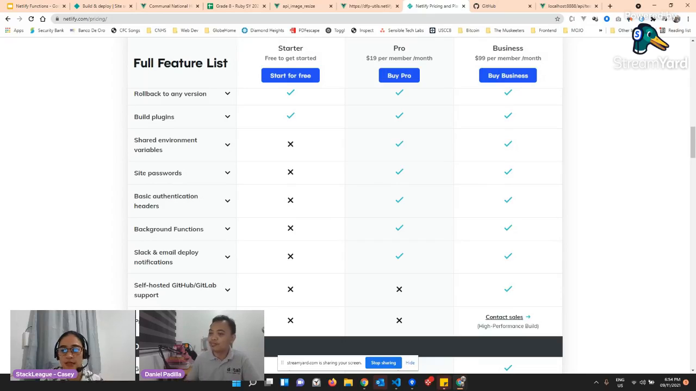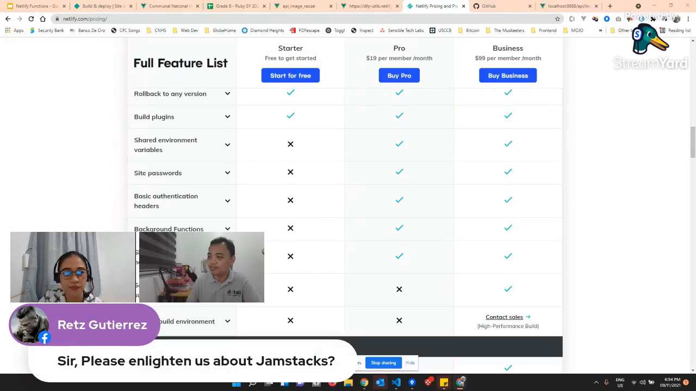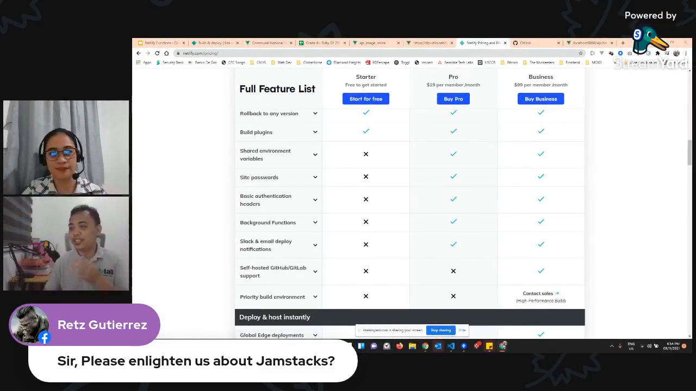All right, we have another question from Reds Gutierrez. Please, sir, enlighten us about Jamstack. Okay, so Jamstack. Its equivalent is like the MEAN stack: Mongo, Express, Angular, and Node. Jamstack is just a generic term for JavaScript, APIs, and markup.